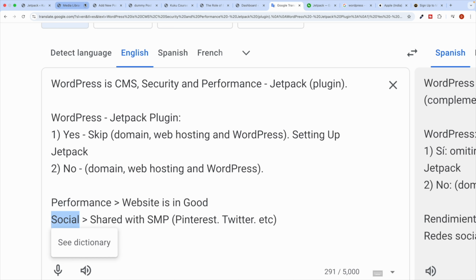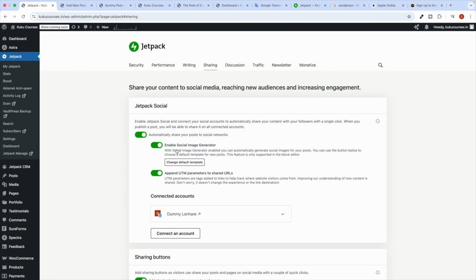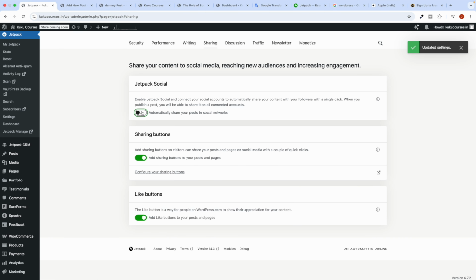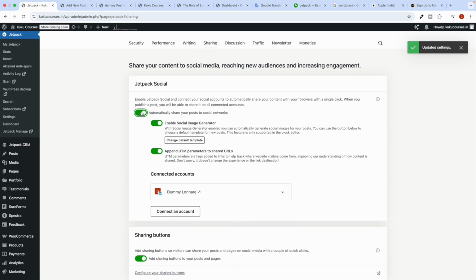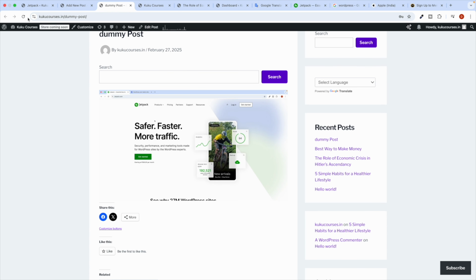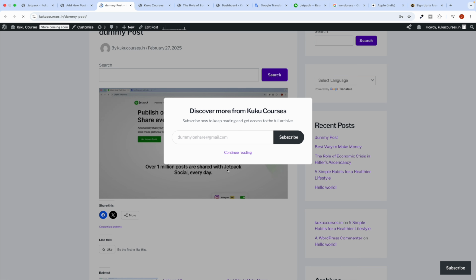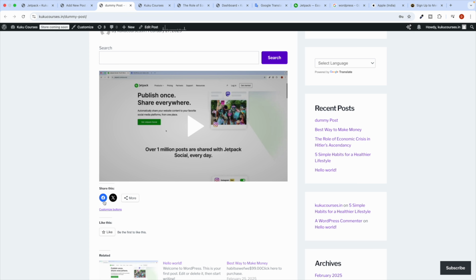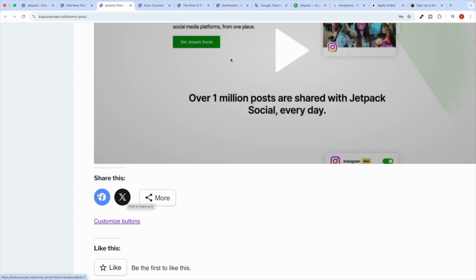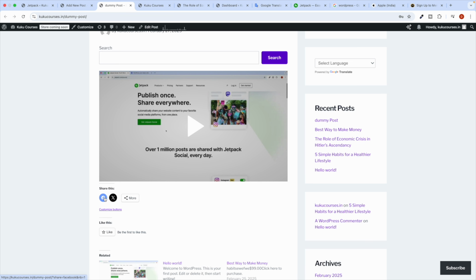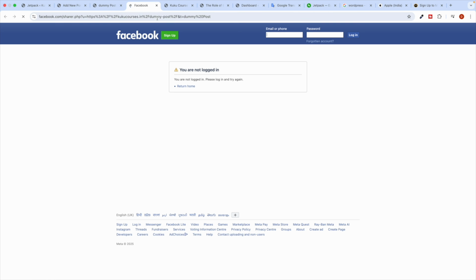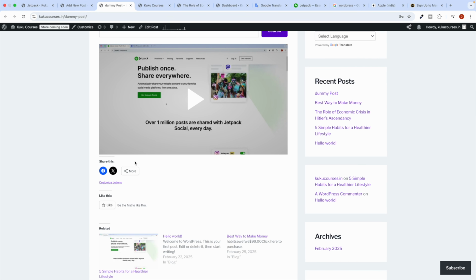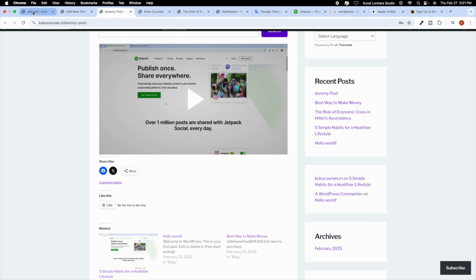So if you go here to sharing, in case you have this option off, you can enable it. When you enable this option, whenever you create any post or anything like that, this share option will populate over here. So people can share your content wherever they want. If they click on Facebook, Facebook will open automatically, it will embed the post and work that way. So you can customize each and everything of it from here.